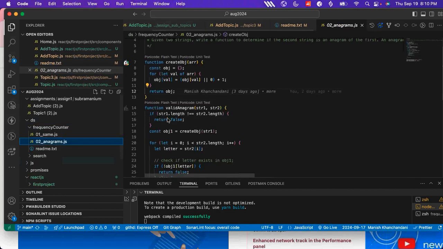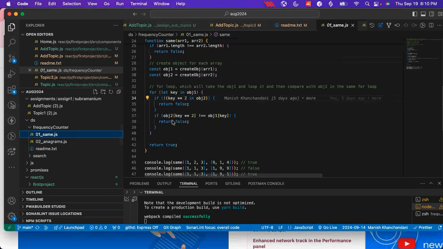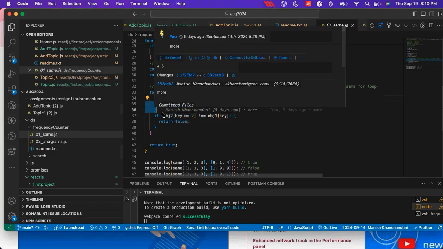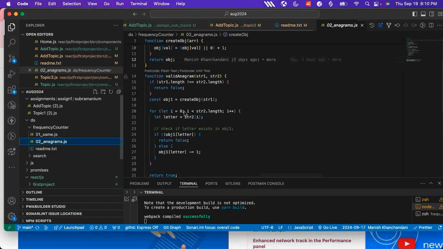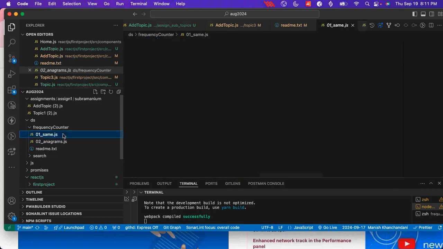So I did this anagram, and we did the same one also. And here we checked using this one part, right? And we checked with this part. Can we do anagram where we try to decrease the counting of the letter?